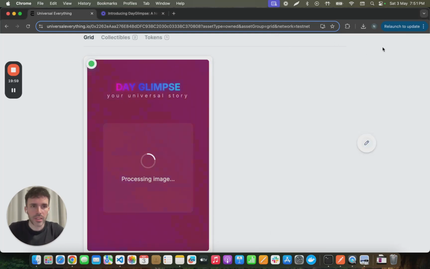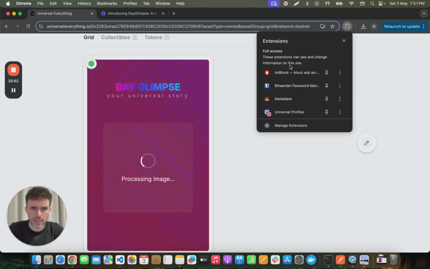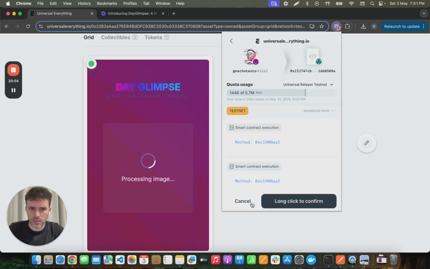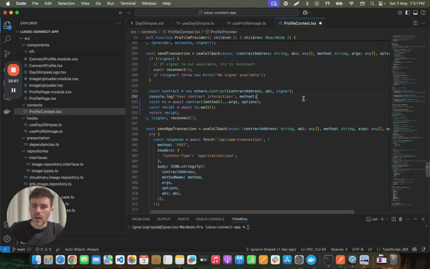So what was happening here was that, wait, let's just cancel this for now. When using the universal relayer, this promise was never actually resolving. The transaction actually went through. I could move on with the app if I reloaded it. I could check the transactions on the blockchain. Everything worked fine, but this promise resolution never happened.